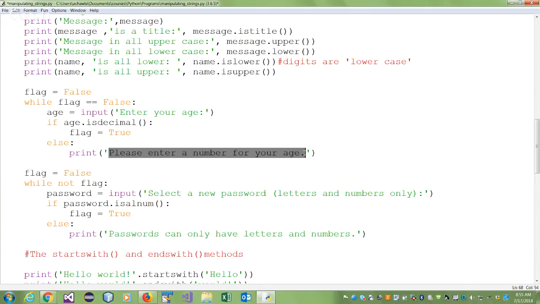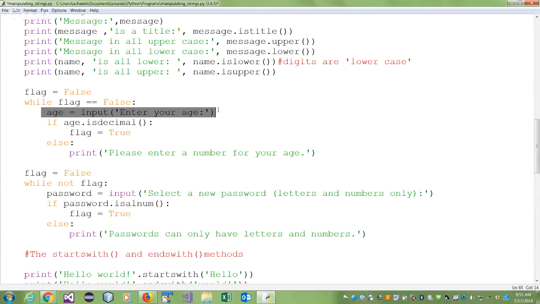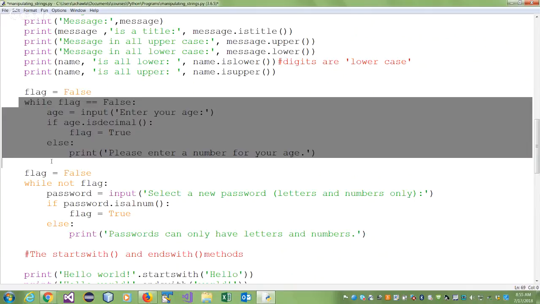But only positive integers. I can't do negative here. So which method am I using? isdecimal. With what am I using it? The variable called age. What is age? Something that you are taking from the user. So this loop will keep on executing till you give a positive integer. If you give anything else, it will keep on asking for your age. But only a positive integer, nothing else.